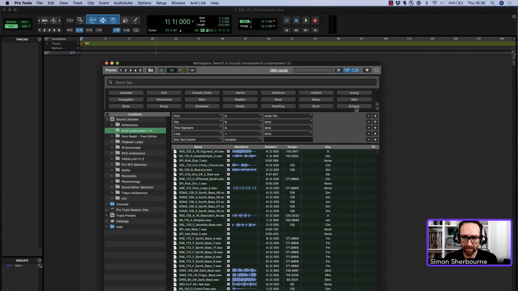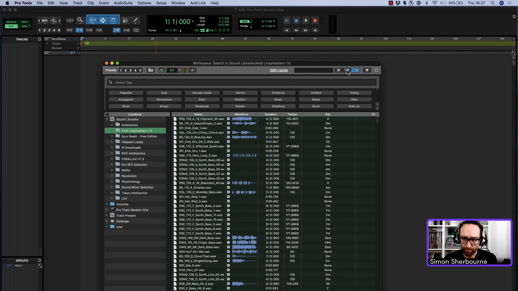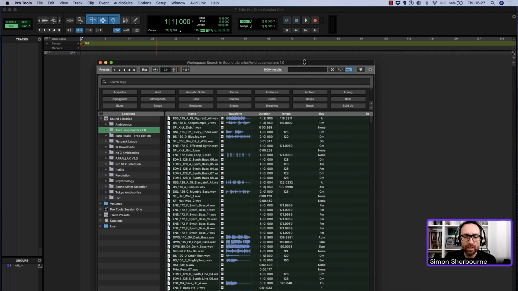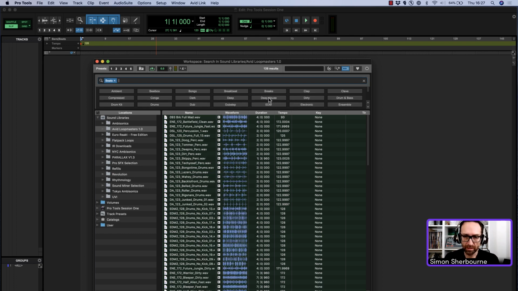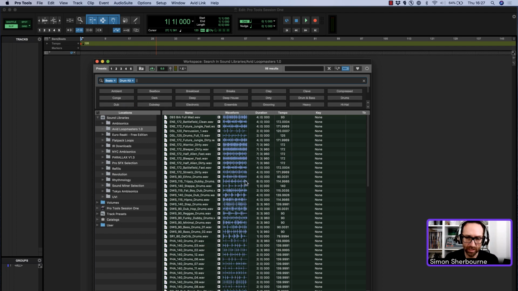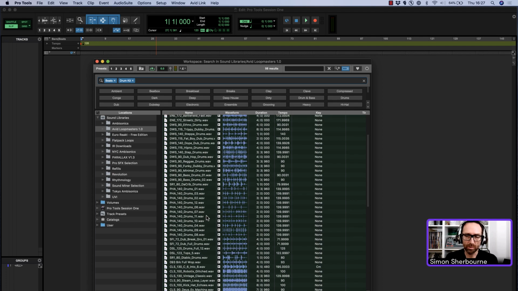I can filter by tags, I can search, and I can filter by types. I'm actually going to hide that filter there, simplify the view. Now, there's lots of stuff in here. I could just start auditioning. But what I want is a drum loop. So again, I could start to filter by beats and drum kits. I want sort of a live feel. Again, there's still quite a lot which we could go through.